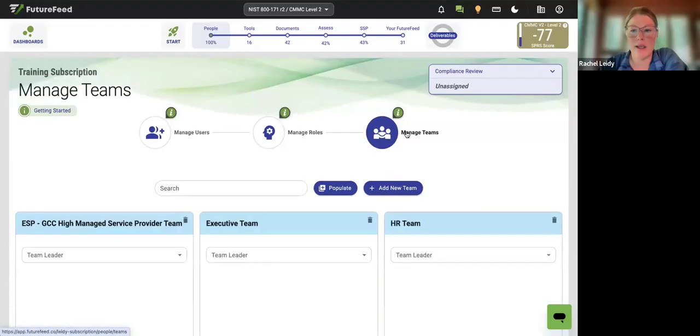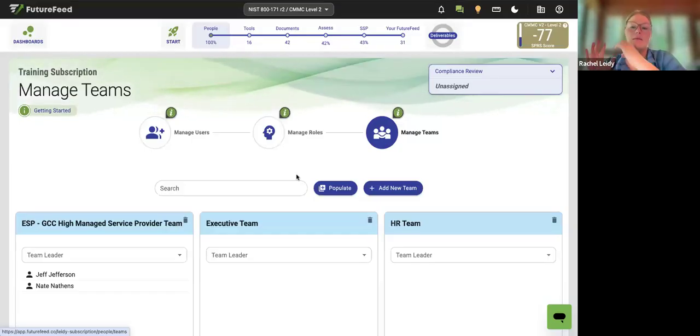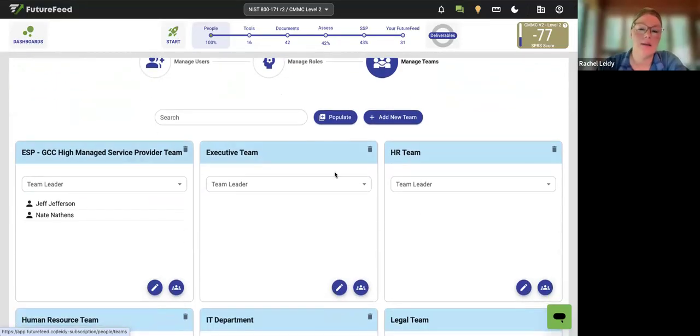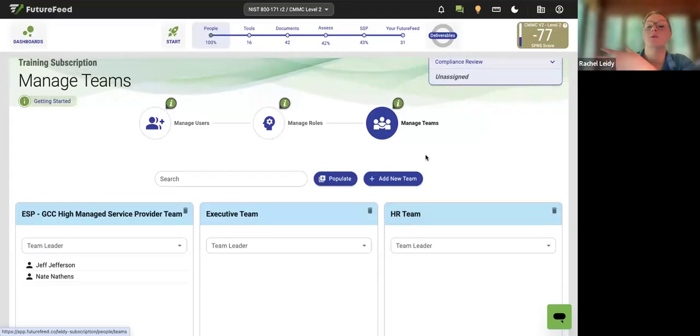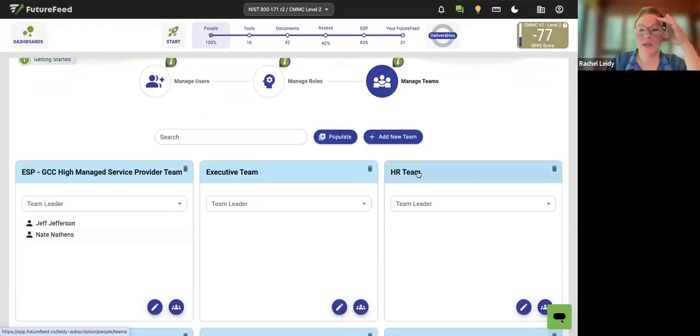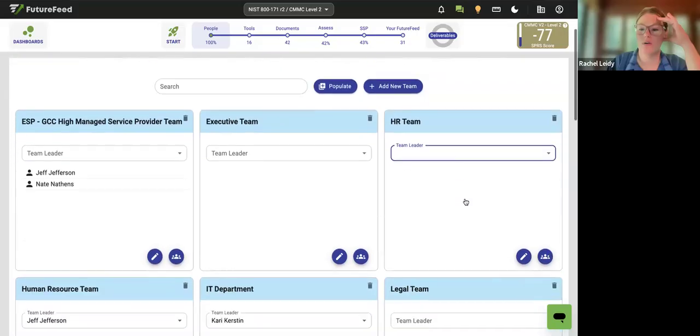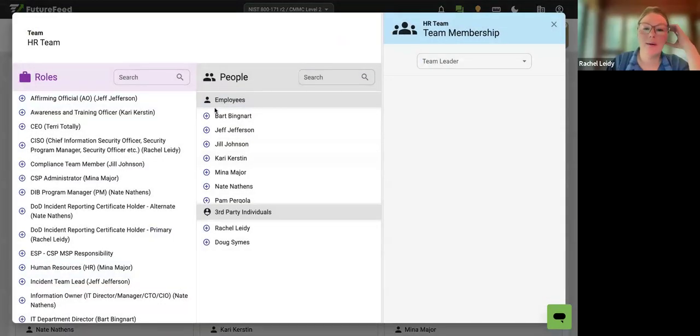Manage teams. Over here is where you're defining security related teams. You can see here I got some HR team. Let's use that example that I said, that we had someone in HR who was doing user onboarding cybersecurity training. I would just create the HR team and then go add or remove members, add that person to this team, or persons if there's multiple, select a team member.